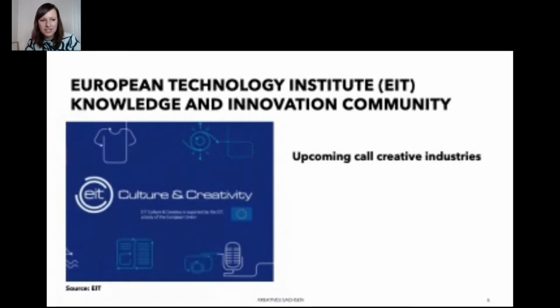Another strategic setup we have to take into account is that the European Institute of Technology for the first time will launch a call about creative industries. An information session just took place an hour ago, by the way.